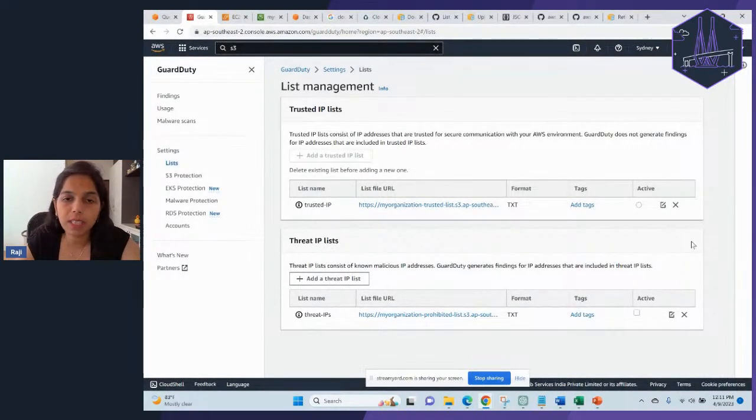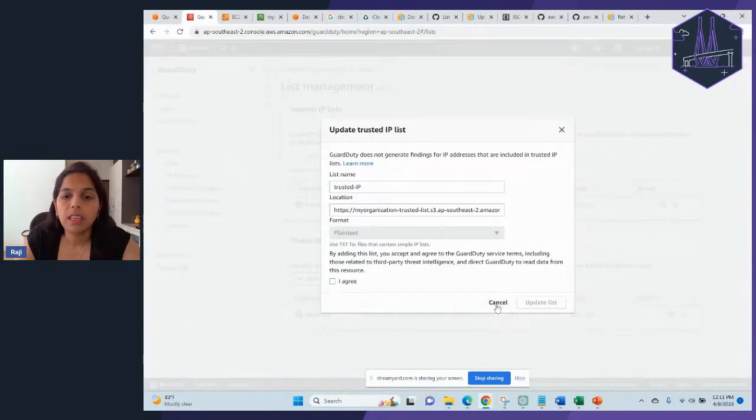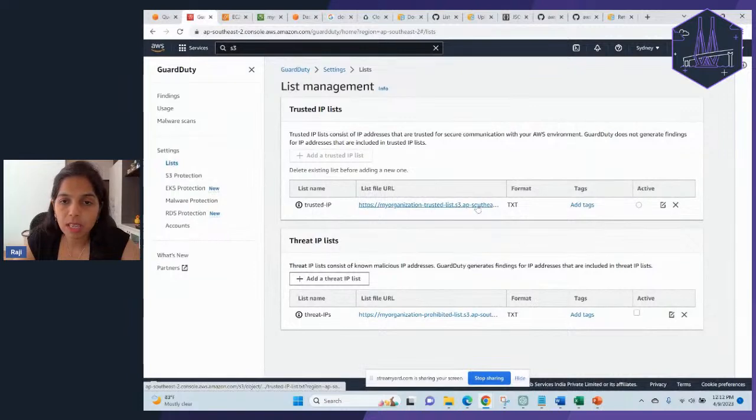So which service are we using to ensure that these configurations are intact? Config. We will be using AWS Config, and that will ensure that the GuardDuty of that particular account and that particular region has this list file URL and has this exact URL in it. Now, obviously, this URL is subjective, right? It's not a universal URL. For my organization, this is my trusted IP URL.